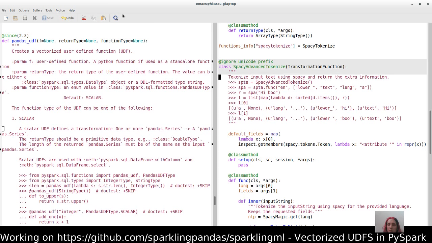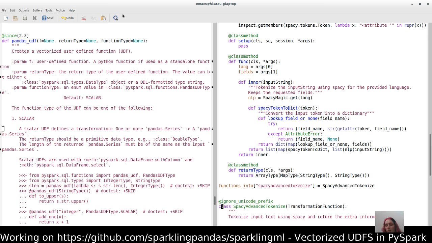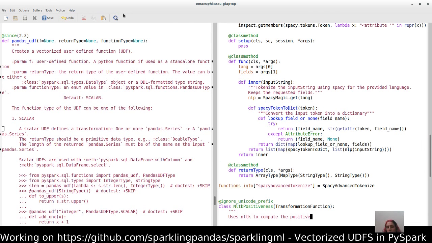I am lazy, so I tend to do this. This ignore Unicode prefix is just important because I work between Python 2 and 3, and I write a lot of doc tests. We're going to call this NLTK happy, not happy positiveness. It's a transformation function that uses NLTK to compute the positive sentiment of the input expression.